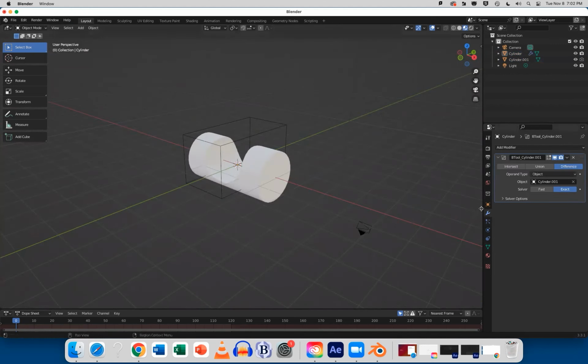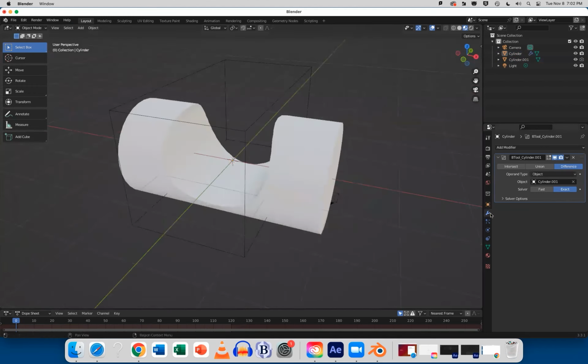Okay. This blue wrench over here, these are your modifiers. So everyone click on the blue wrench and you see you can have more than one modifier on a shape. All right.